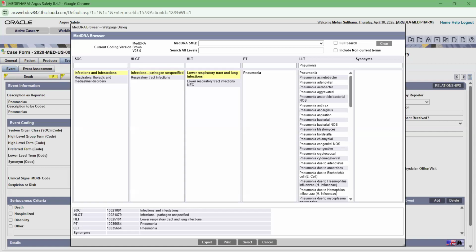Both are correct, but how would you code now? This is called multi-axial terminologies, which we discussed in MedDRA coding. So how would you proceed with this coding now? Yes, anybody?